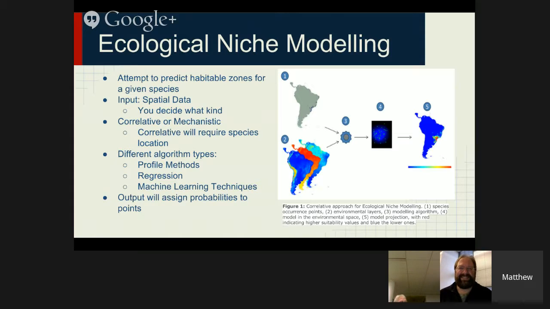And you decide what those layers are, so there's no requirement for exactly what you have to put in. But you should always use some kind of domain knowledge when you're determining these layers, because you don't want to add noise to your model by putting in data that might be irrelevant.